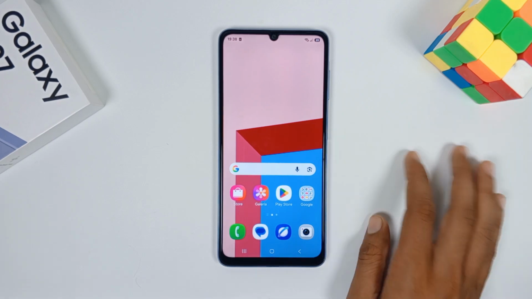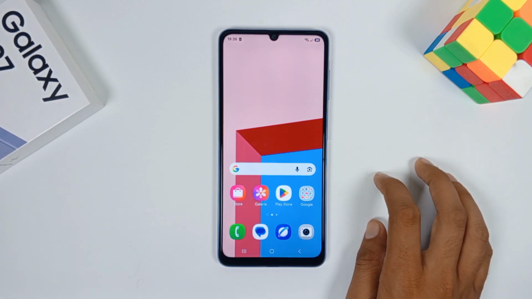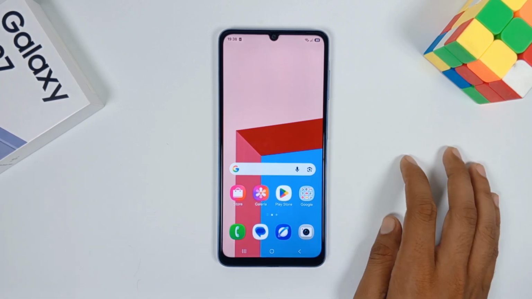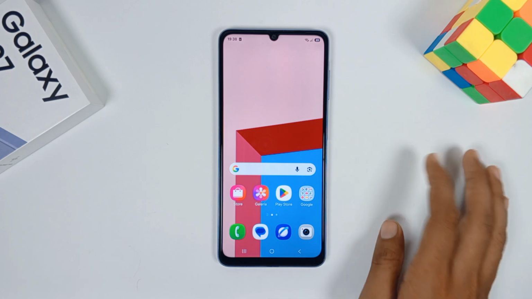If you have accidentally changed the language of your Samsung Galaxy A07, then in this video I'll tell you a method by which you can easily go back to English.